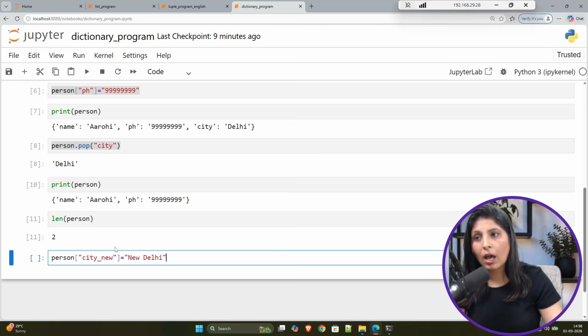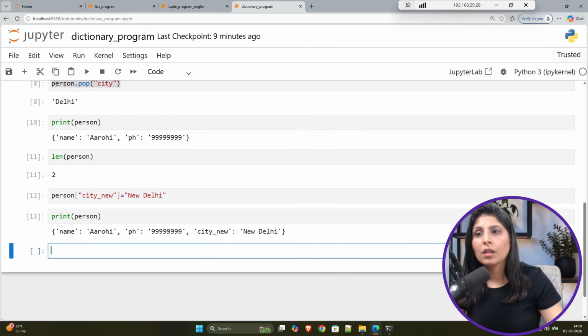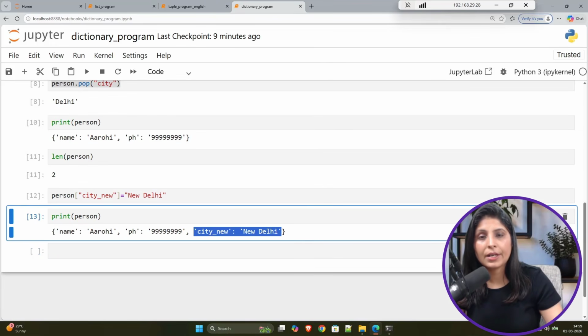Right? So I want to create one key with this name. That key will have this value, and I want to create this key value pair in the person dictionary. So shift enter. Now we can print the dictionary again. Just print person and see. Now we have that record added in it.